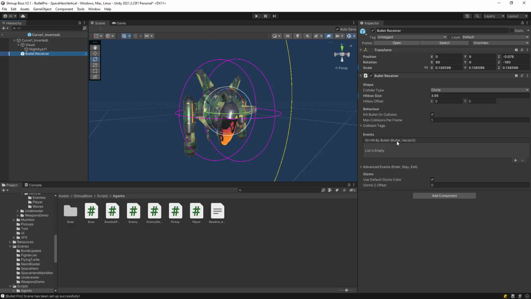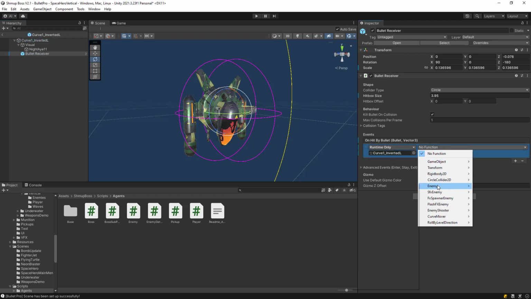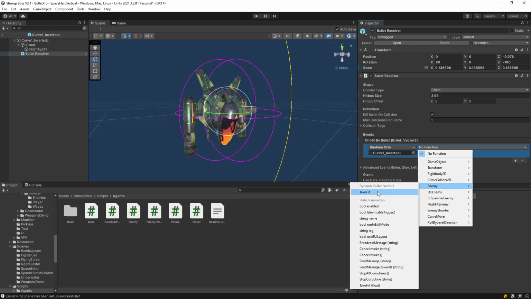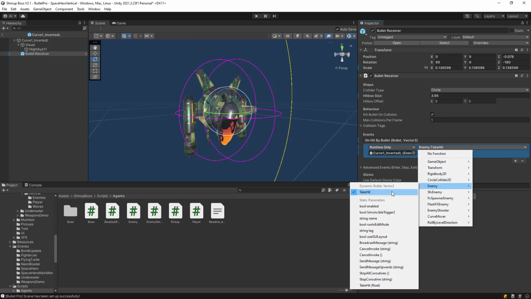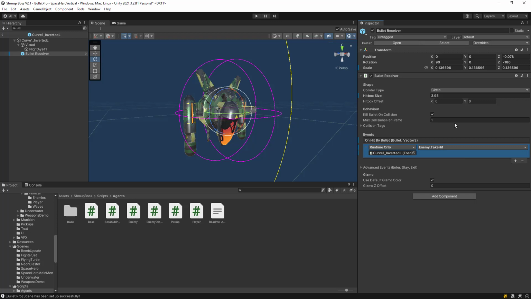It needs a method which has these arguments or parameters, bullet, and I am just going to add, for example, one. I'm going to add the enemy, and from here, where's the enemy? Take hit. You see, I think it's this take hit. Yeah, we're good, I guess. And did we? I didn't see.